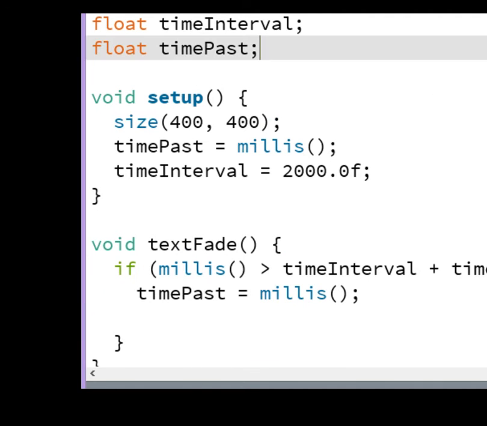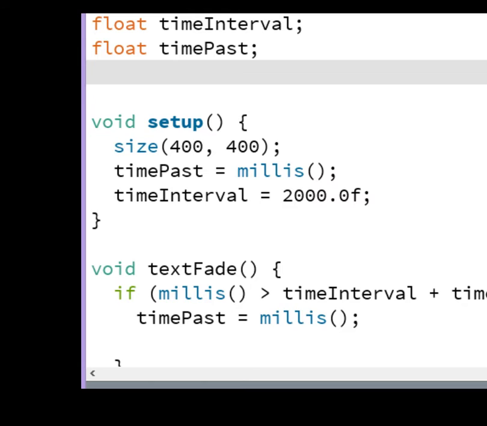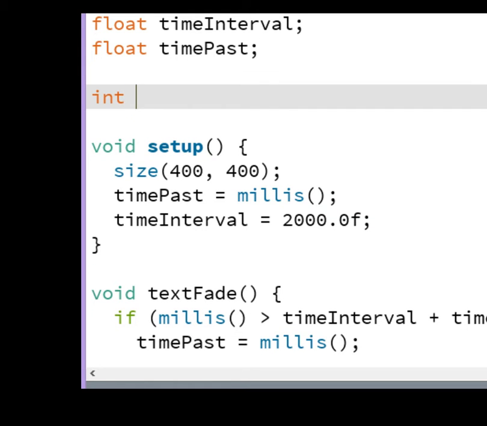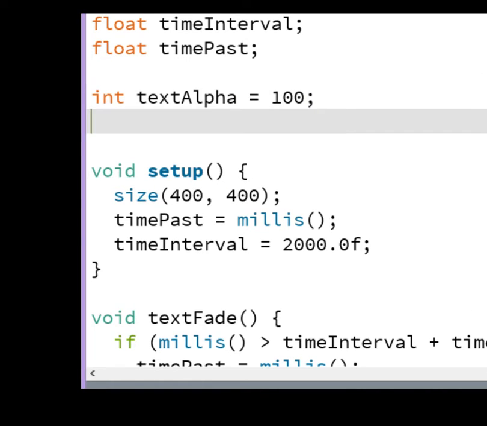So we're going to create two integers. One is going to hold this alpha value, so text alpha. And let's set it to somewhere in between to start with. And our other is going to be how quickly our text will fade in and out. So let's call this text fade. That's set to 2.